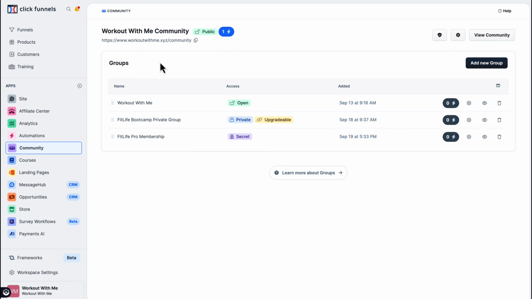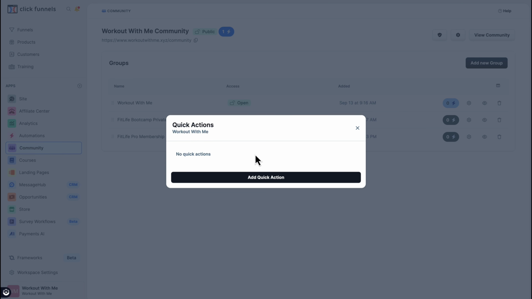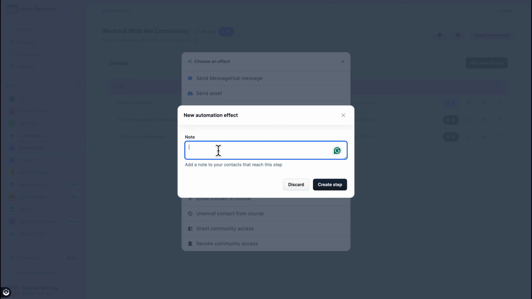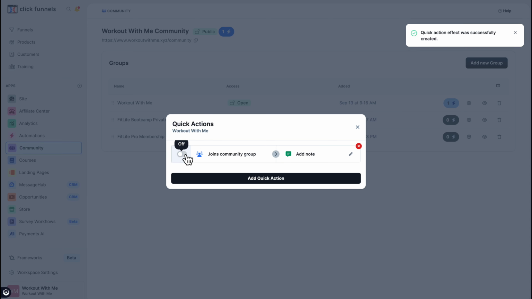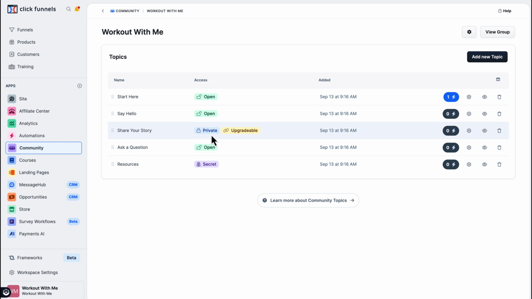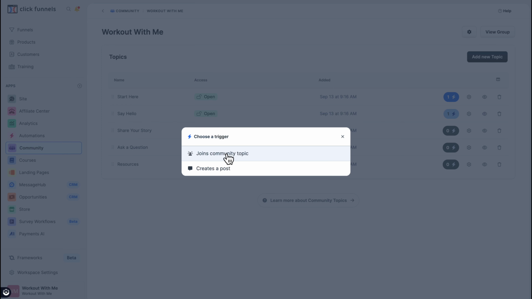You're also able to use quick actions at a group level. So let's say if I come over here to this group, click the button, then I could do the same thing. I could add quick action. I can have it trigger when someone joins the group and add an effect to add a note. In this example again, joins Workout With Me group, and do Create Step. Once again, I'll turn it on. And then also within groups, you have the topics where you can also trigger quick actions. With the same triggers, someone joins the community topic or creates a post.